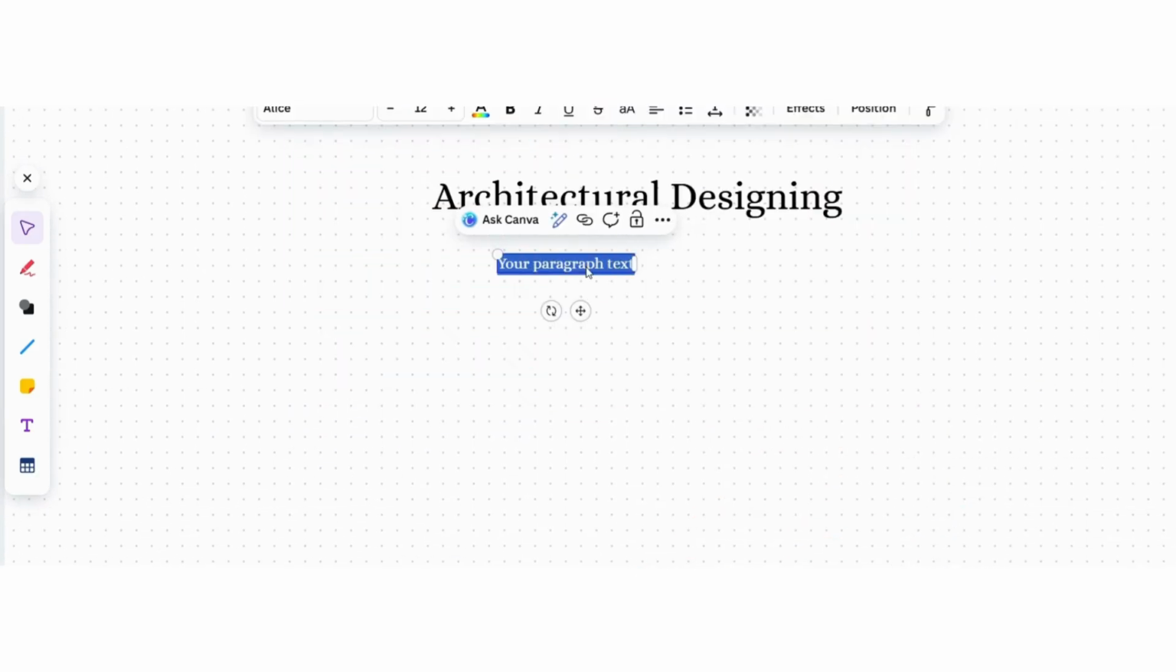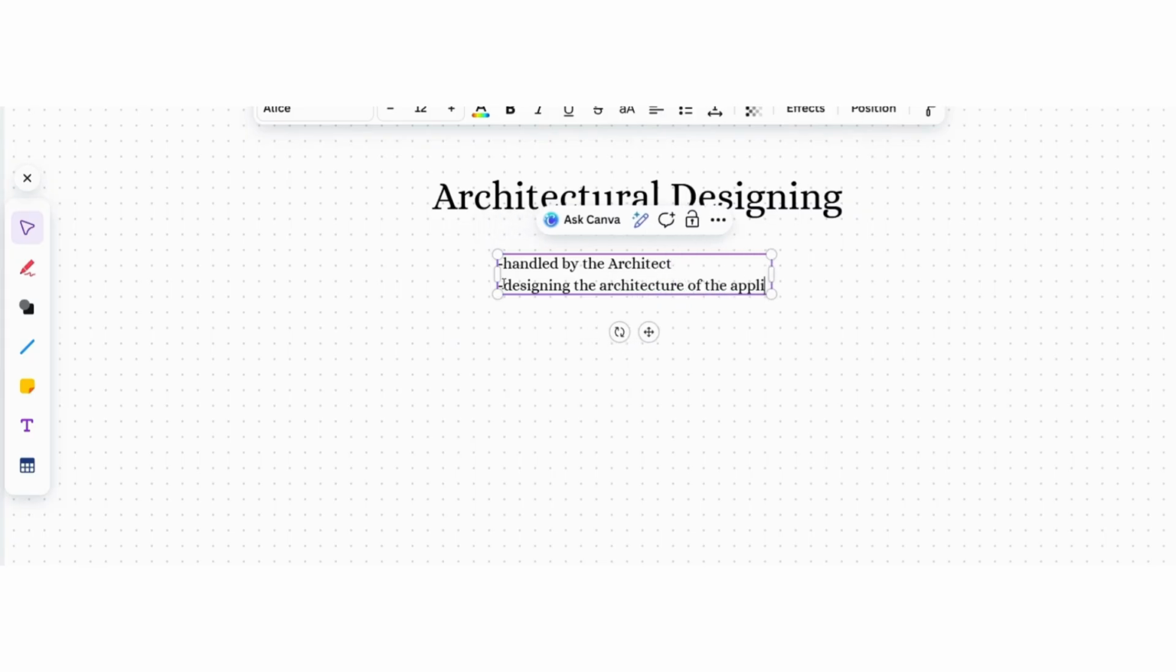Architectural designing is handled by the architect. It defines how different components of the software interact with each other, how the servers are connected, how data flows, and how the application is structured internally. That means designing the architecture of the application or project is called architectural designing.